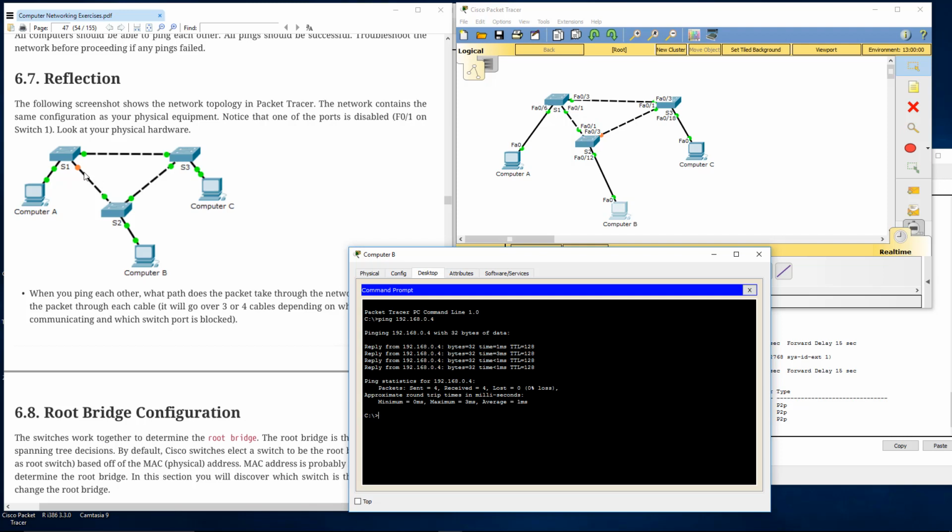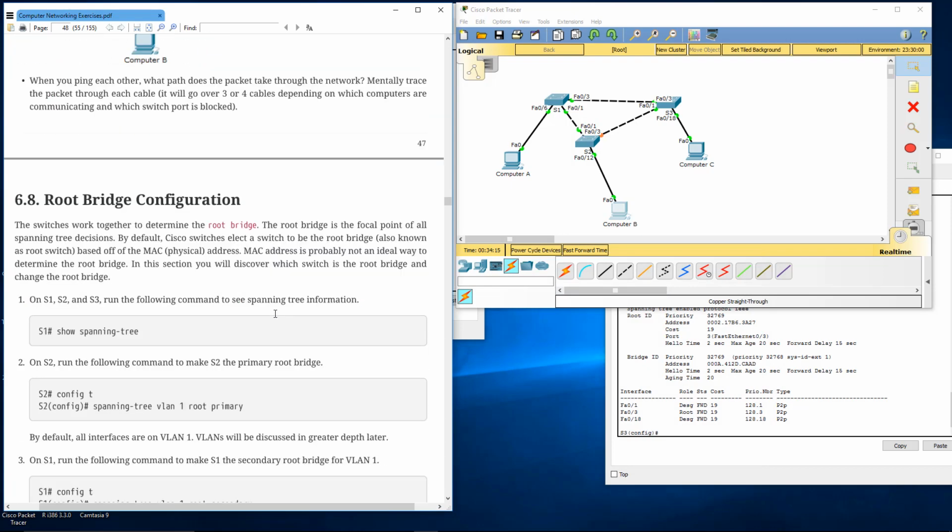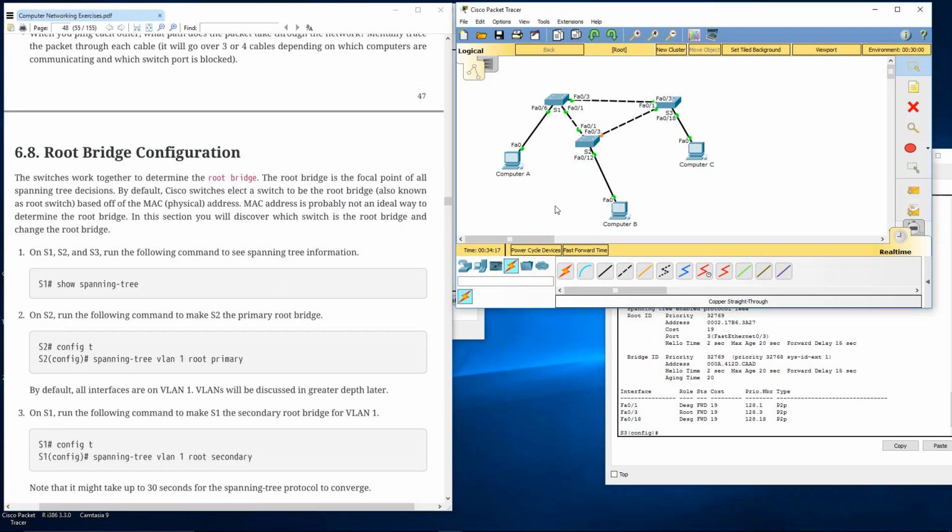So make sure at this point that you know how to discover which interface has been blocked. Be able to discover that just by looking at your switch. Look for the amber lights, but also look for that output in the show spanning tree command. Okay, so let's go. We ran show spanning tree.